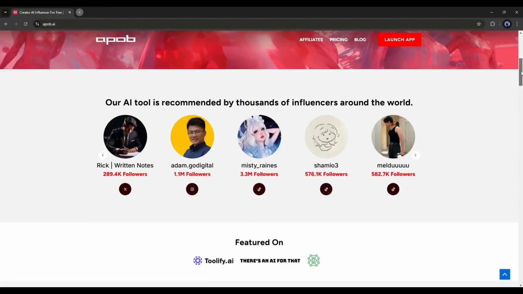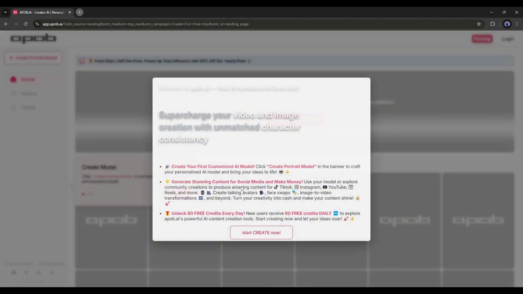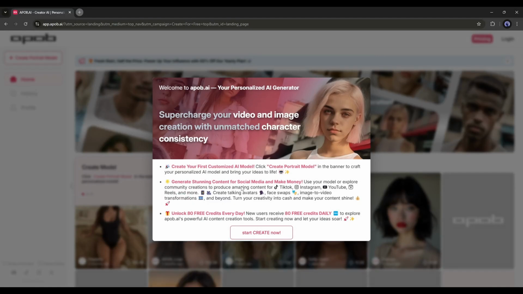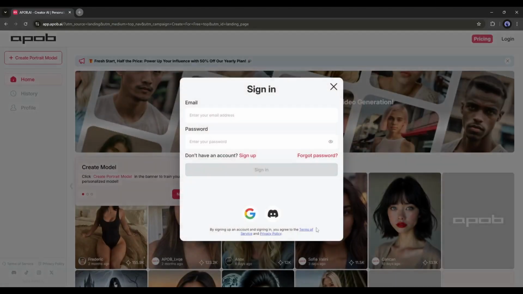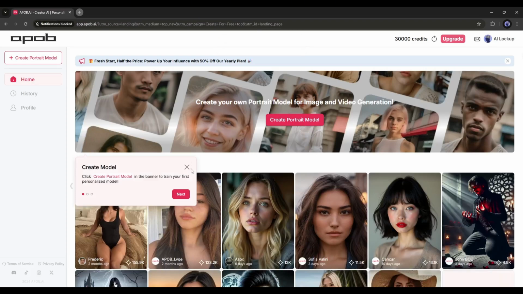Just head over there. Once you are on this page, click on the Create for Free button from here. It will redirect you to the Apob AI web app. Now we have to create an account or sign in with Google. Once you are logged in, your interface will look like this.